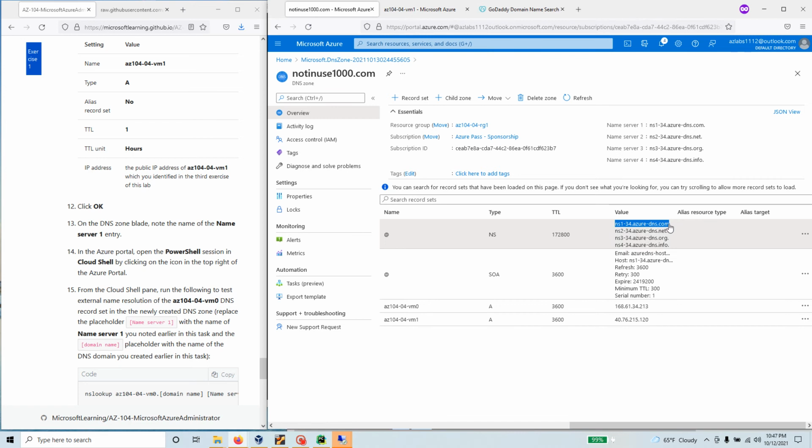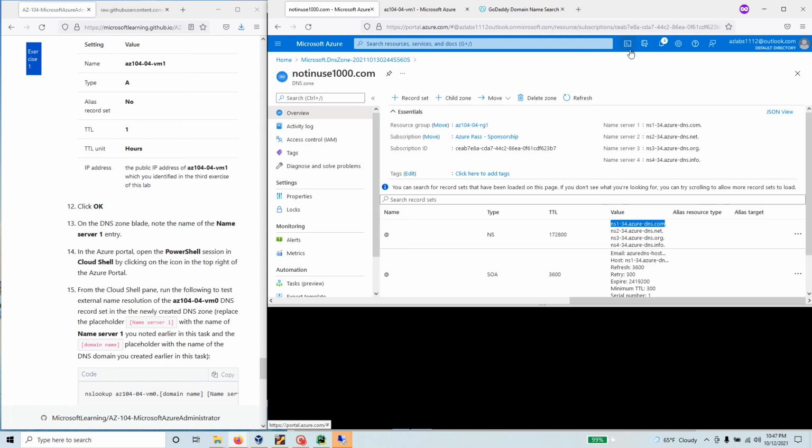ns1-34 azure.dns.com. Okay, so what we will do here, in the Azure portal, is open the PowerShell session in a Cloud Shell by clicking the icon. So over here, I'm going to click on this icon. That should open a PowerShell window for me at the bottom.